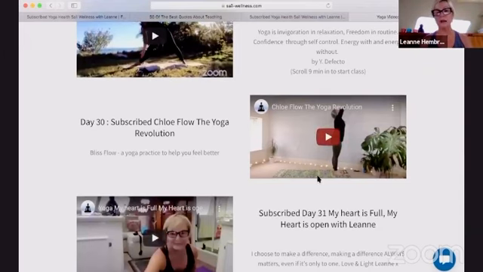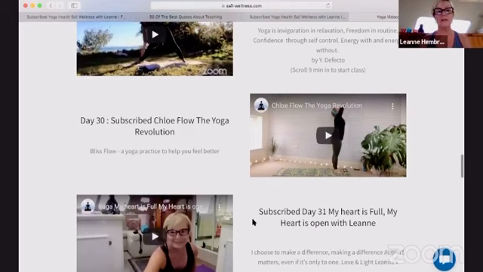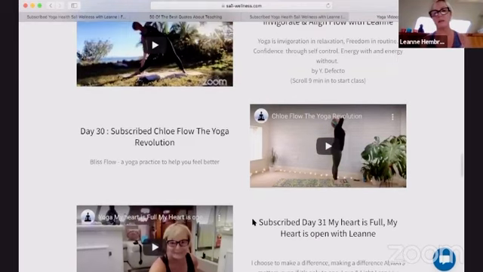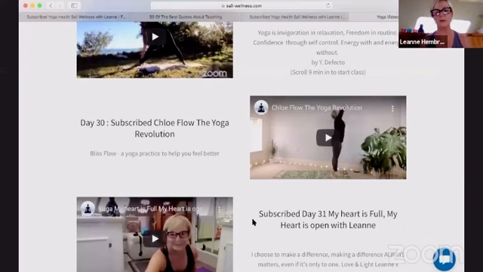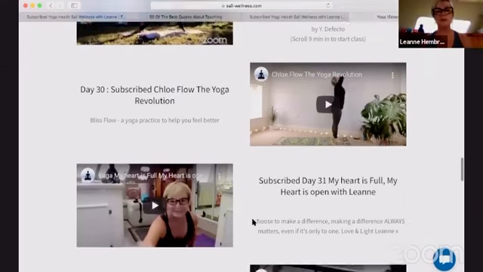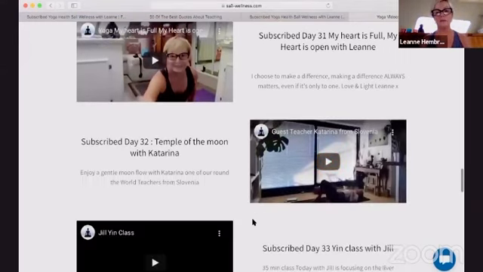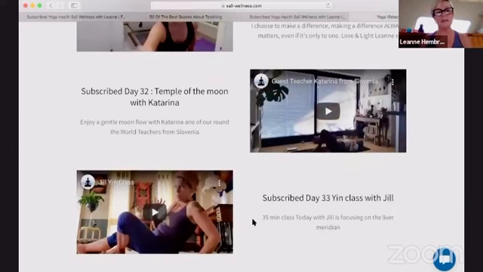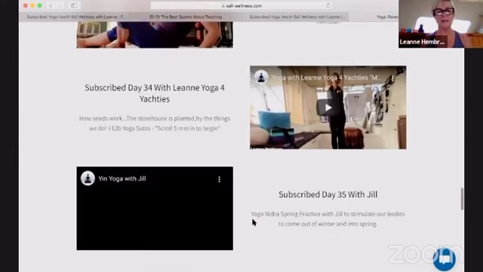Then I did a round the world class with some of my yoga teachers that I've trained with over the years, and I've invited them to the group, and actually everyone I've trained with that's been in the group. So I know everyone personally. So Chloe from the UK, and I've got Katerina from Slovenia, Jill's back in again, me back in again, and then again Jill.